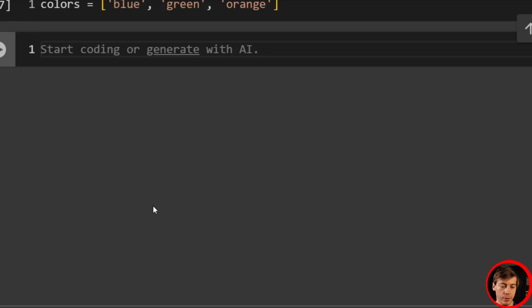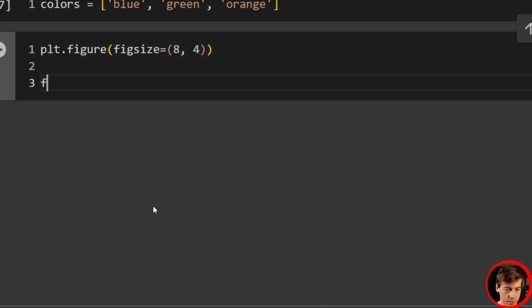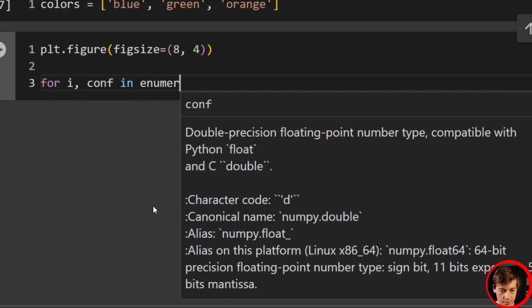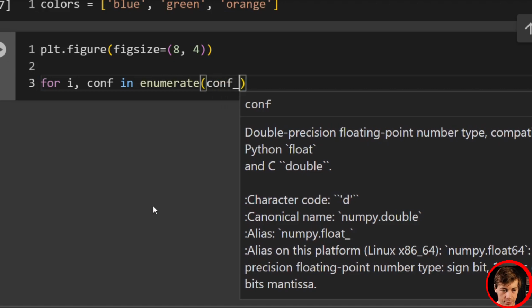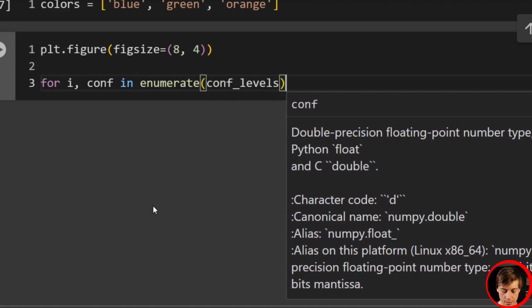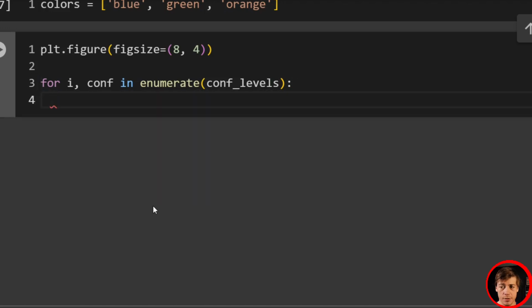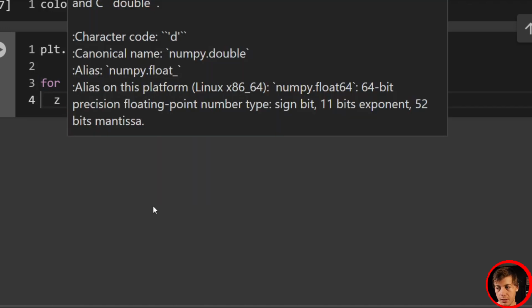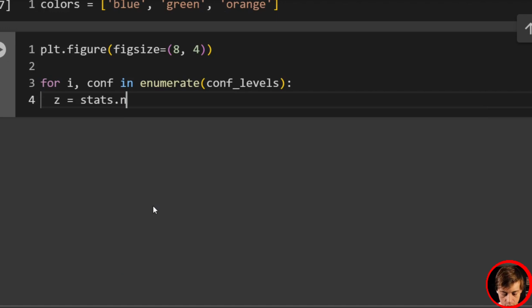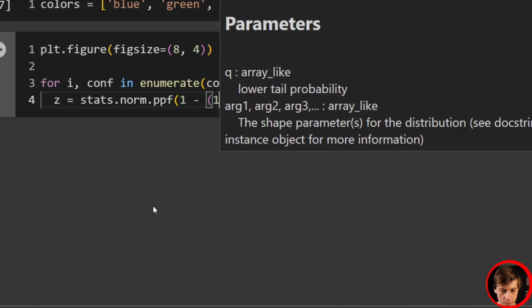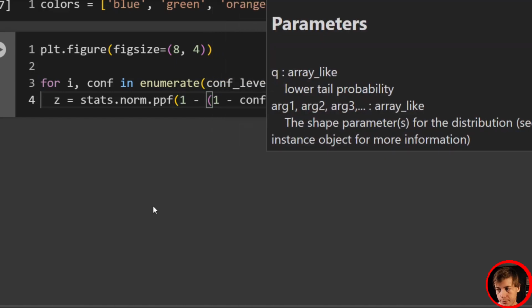All right, so now we're going to plot this out. So plt.figure, set our fig size. So figsize equals 4, and we're going to start off with a loop. So for i, conf in enumerate conf levels, again, some of this code is going to be the same. So first is going to be our z. So z equals stats.norm.ppf of 1 minus, inside here, 1 minus conf divided by 2.